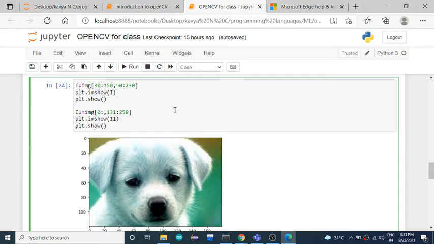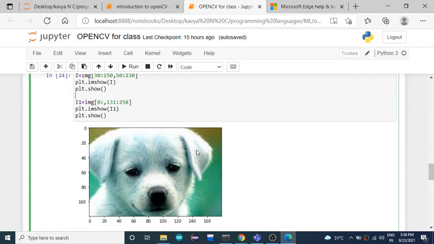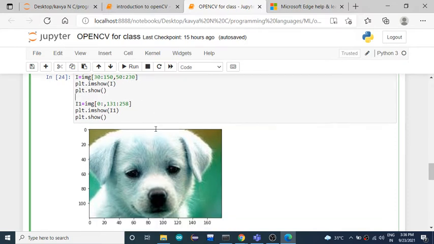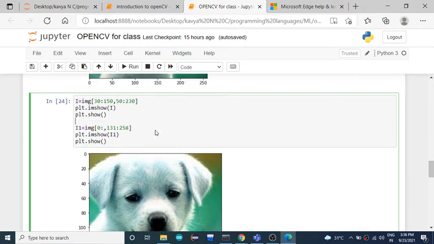Fine. So next we shall see how to split up the channels. Just now we have seen how to set up the region of interest, that means how to slice the rows and columns of pixels in an image. Then what about the channel? We can also split the channels, individual channels we can extract, display and process. Okay, so for that purpose we can use the same method. Can anybody guess how we can extract a channel?